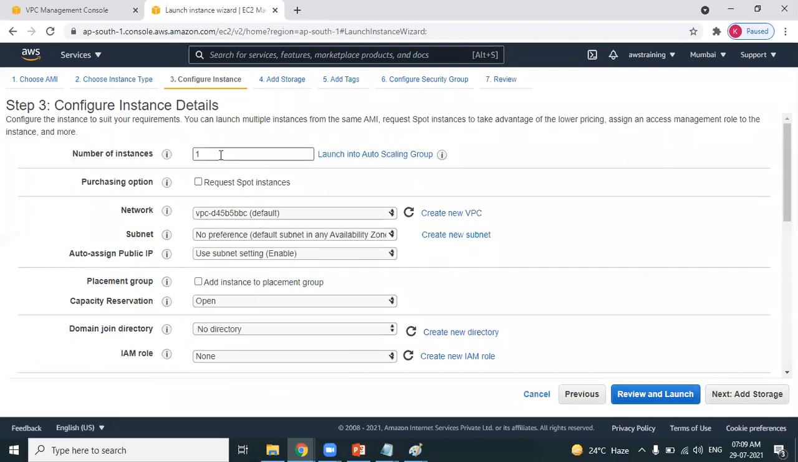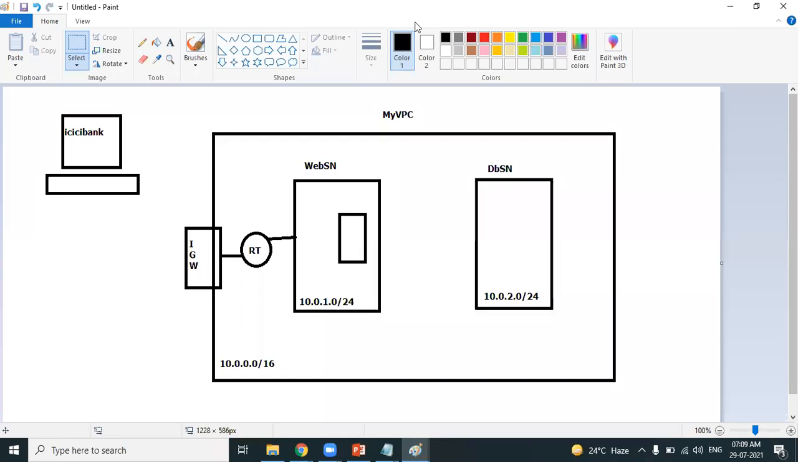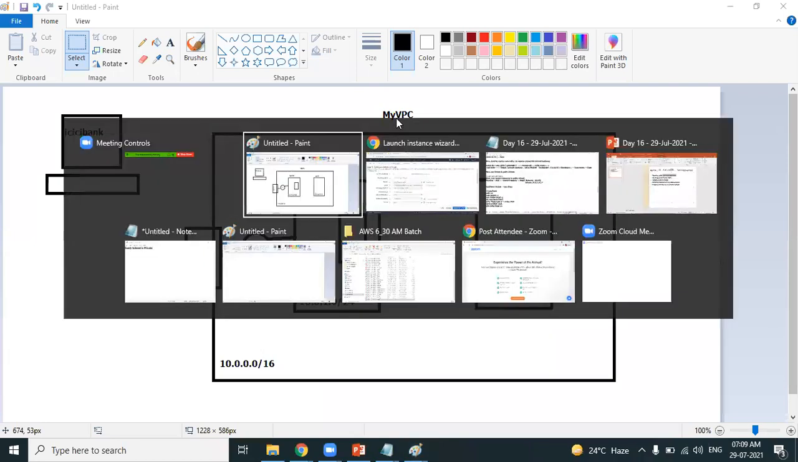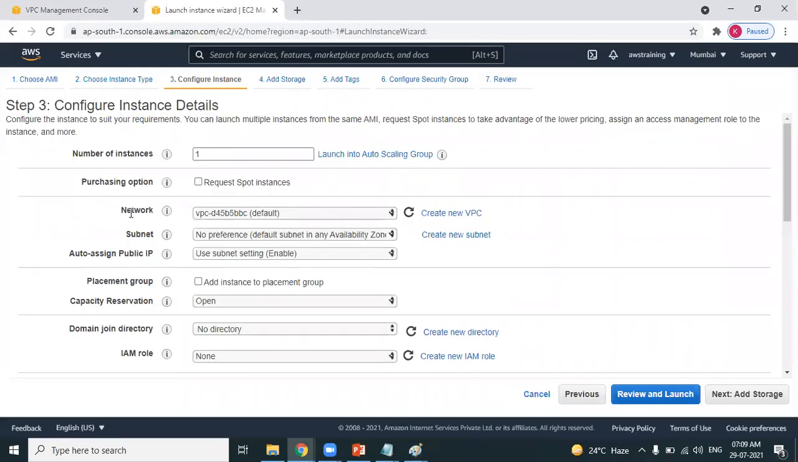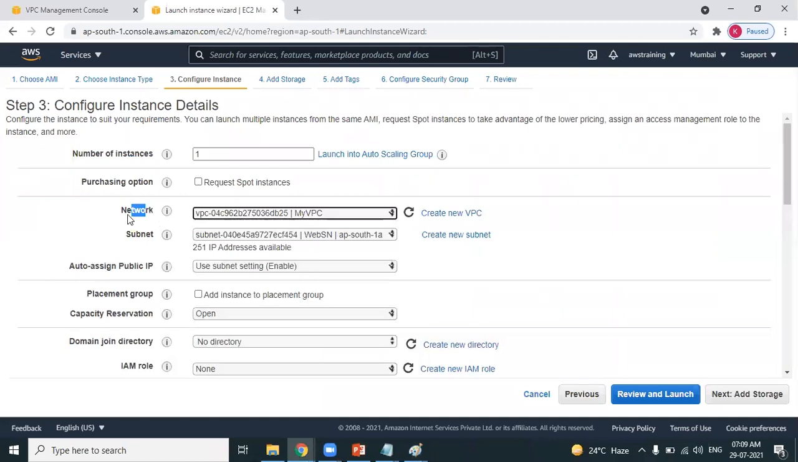How many instances do you want to create? One instance. Where do you want to create the EC2 machine? You want to create the EC2 machine inside the VPC. So here network is referring to VPC. You are creating the EC2 machine inside my VPC. Till now we have not disturbed this, this is the first time we are using these options. You're clearly mentioning that I want to create this one machine inside the VPC. In this VPC, how many subnets are you having? You will have two subnets, one web subnet and one DB subnet. I want to create it in the web subnet. Got it? Nice, that's all. So I am creating the instance inside my VPC inside the web subnet.